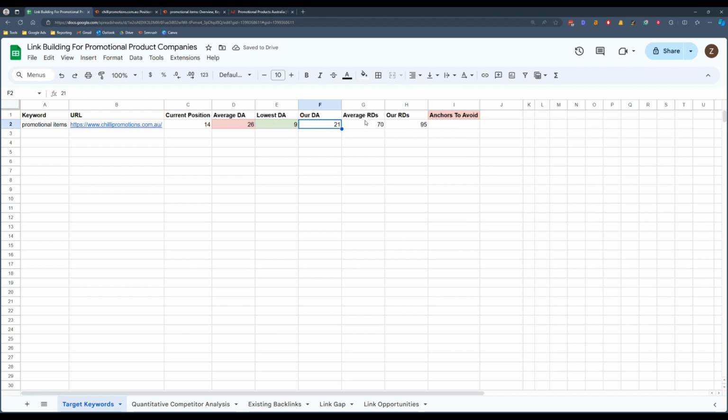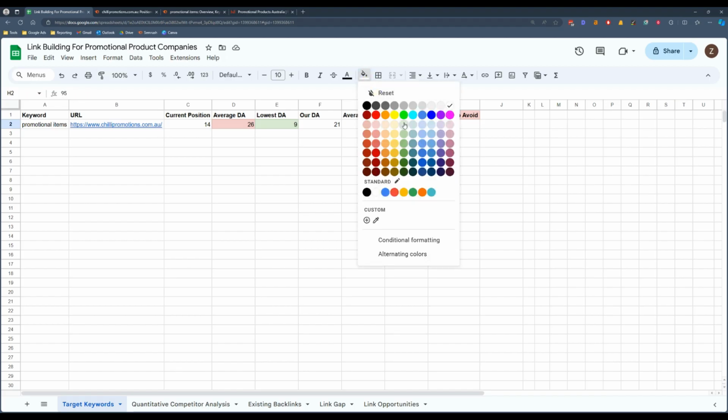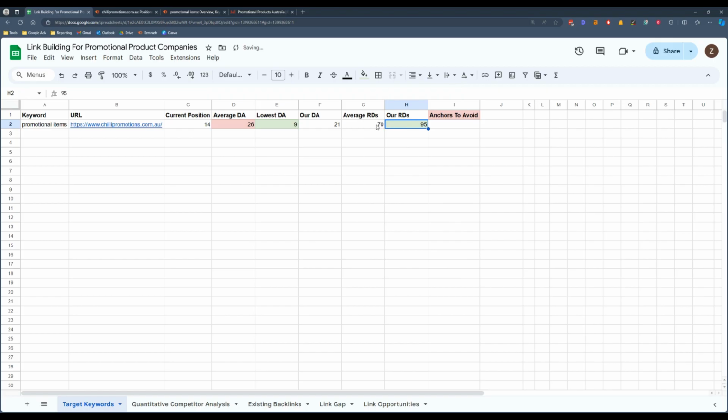Now, with average RDs, our RDs are actually higher. So that's a really positive sign again. So from this data, we can see that the actual gap lies in our overall domain profile. We can see that the overall strength of the domain is a little bit lower than what the average is for this particular keyword. And you want to repeat this process for all of your keywords. I'm just going to do this one as an example, but you want to repeat this for all the keywords that you've shortlisted before you head into step number 2.